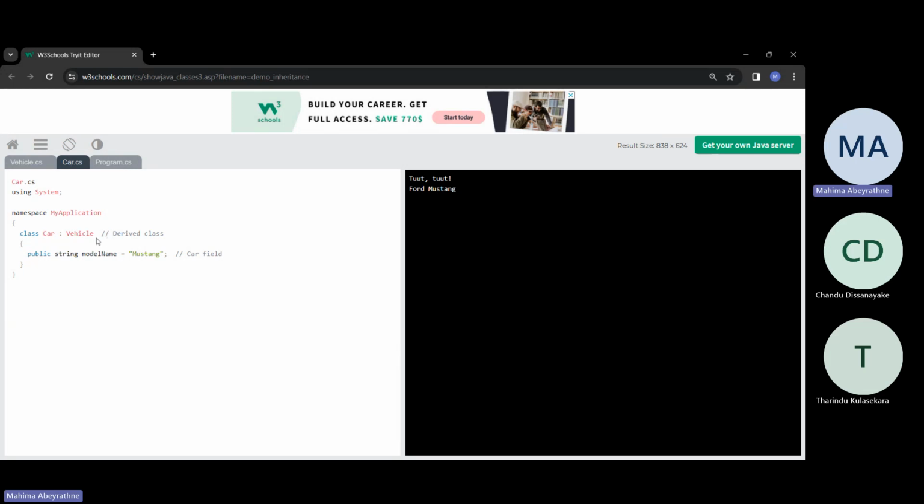Here, the derived class. Here we derive the class from the vehicle class. This is the car class. This is the base class. In here we use vehicle. We call public and brand, and this is the vehicle method we use.